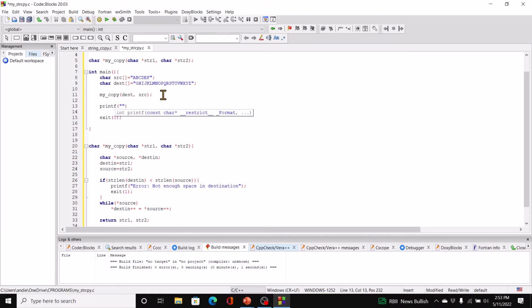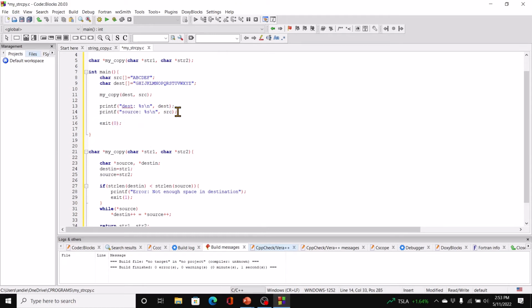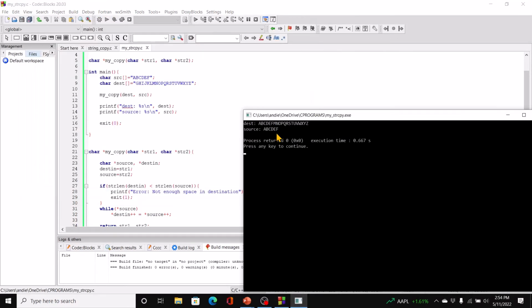Printf destination %s comma destination, and printf source as well, right? So let's run this now. You can see that destination has been overwritten in terms of those first 5 characters, right, by the characters in source, and the rest of it has remained the same, which is what one would expect with strcpy, right?